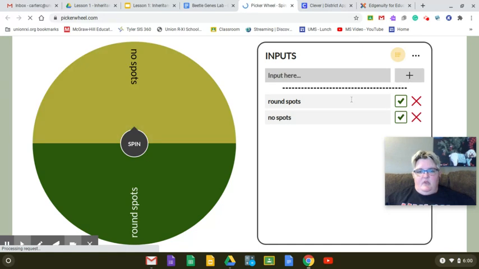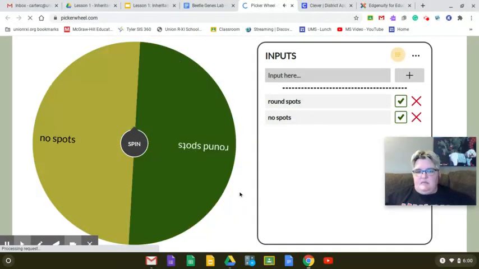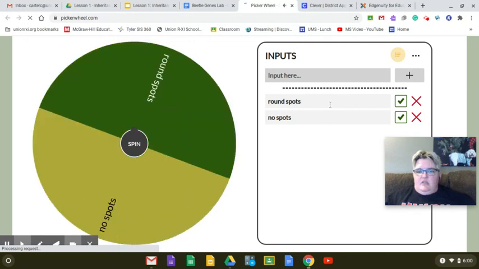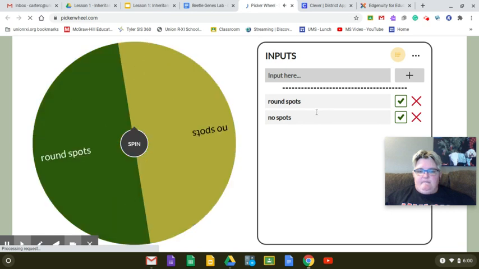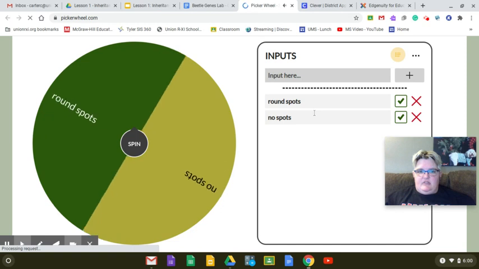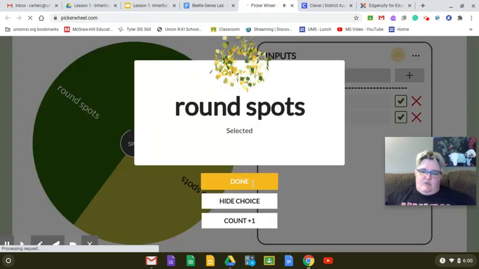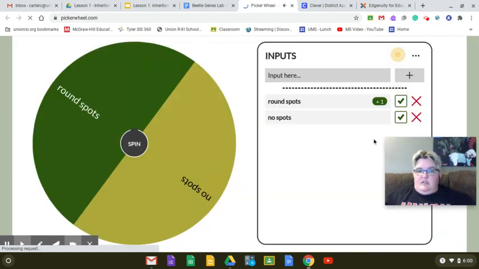Okay, and then we're going to click it 11 times again, just like you did last time. It's going to end on one of them, and then you just click it and it'll put up the total here. Let's do this, and then we're going to stop with the wheel because it seems to be having issues today. All right, so this time round spots won out, but again, we're going to click 11 times total. And again, it'll keep your totals here, okay?